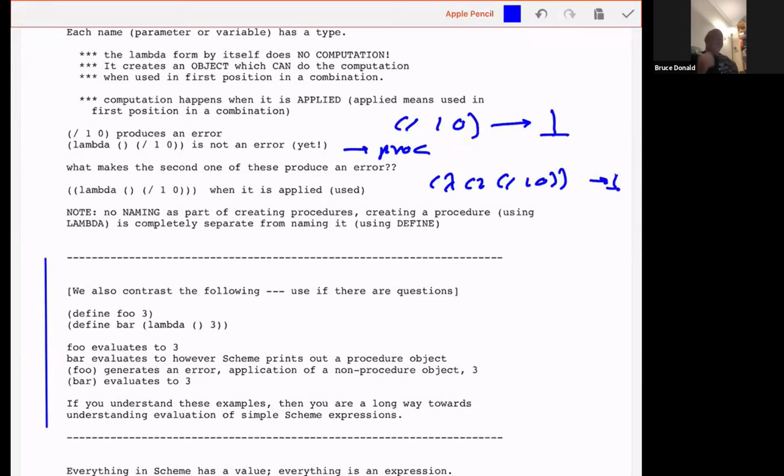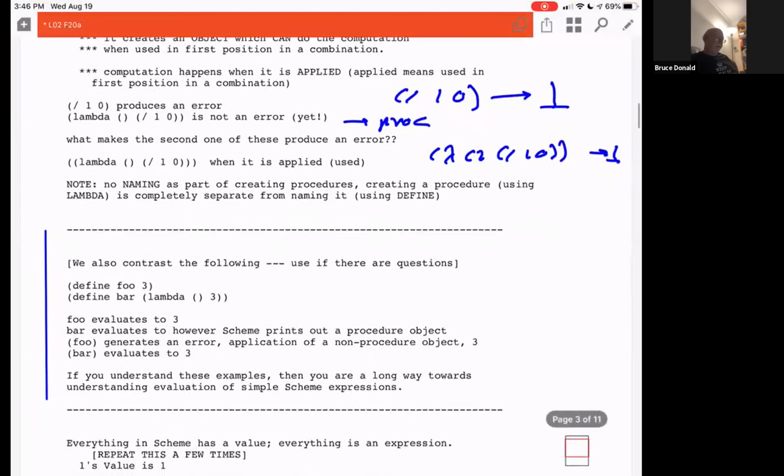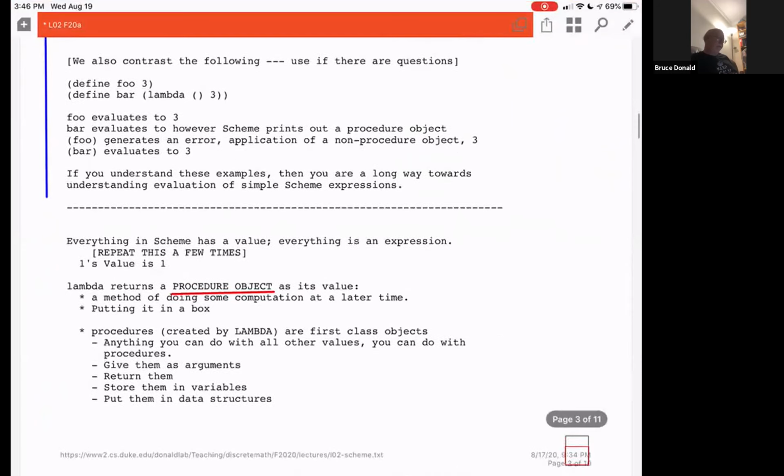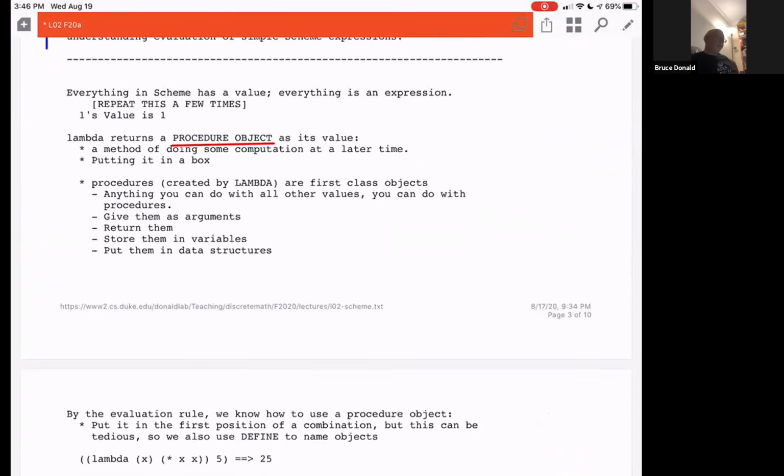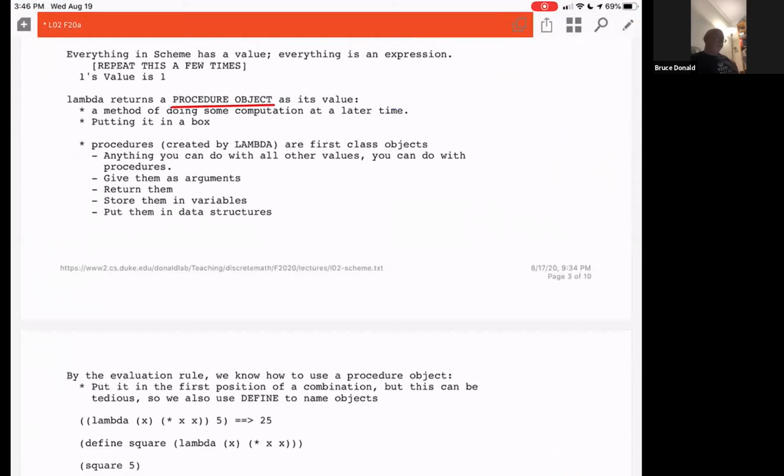So note there's no naming as part of creating procedures. Creating a procedure using Lambda returns an object of type procedure. It's completely separate to name procedures. That is done using define. Okay, good. I think I'll skip over that, let you cover that in section maybe. So remember, in Scheme, everything has a value and everything is an expression. So the Lambda returns this procedure object as its value. It's a method of doing the computation at a later time, puts it in a box, encapsulates it.